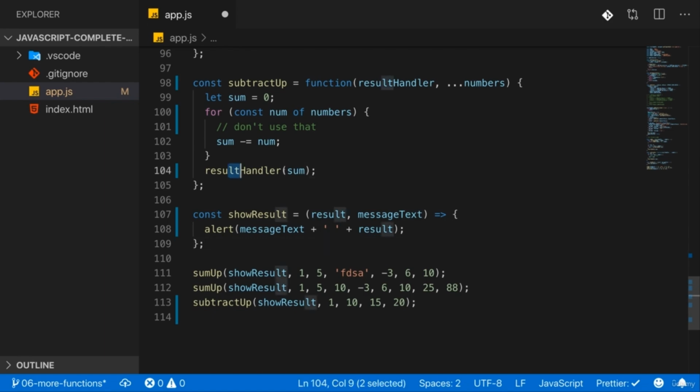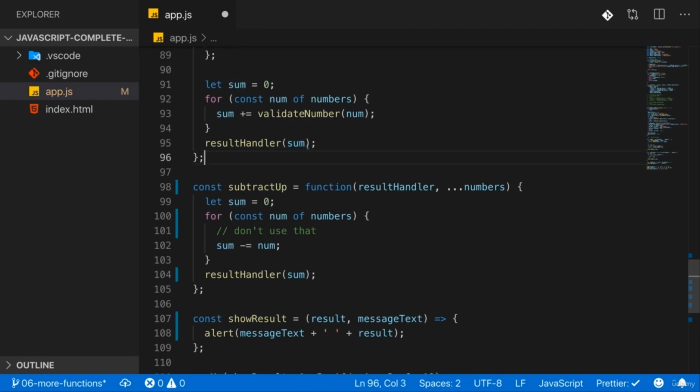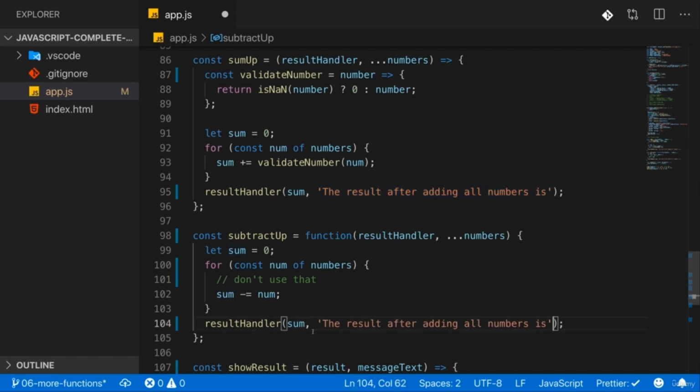Result is passed in here in result handler. The sum is result, and here as well. Now, of course, here we could define the messages, because here we know it's in sum up, so we always want to provide the result after adding all numbers as a message. We actually know this here because we have our two different functions, sum up and subtract up, right? Now, what if that were a more reusable function, where we have one function that does either sum or subtract based on some other parameter we're getting? Actually, we can even simulate this here.